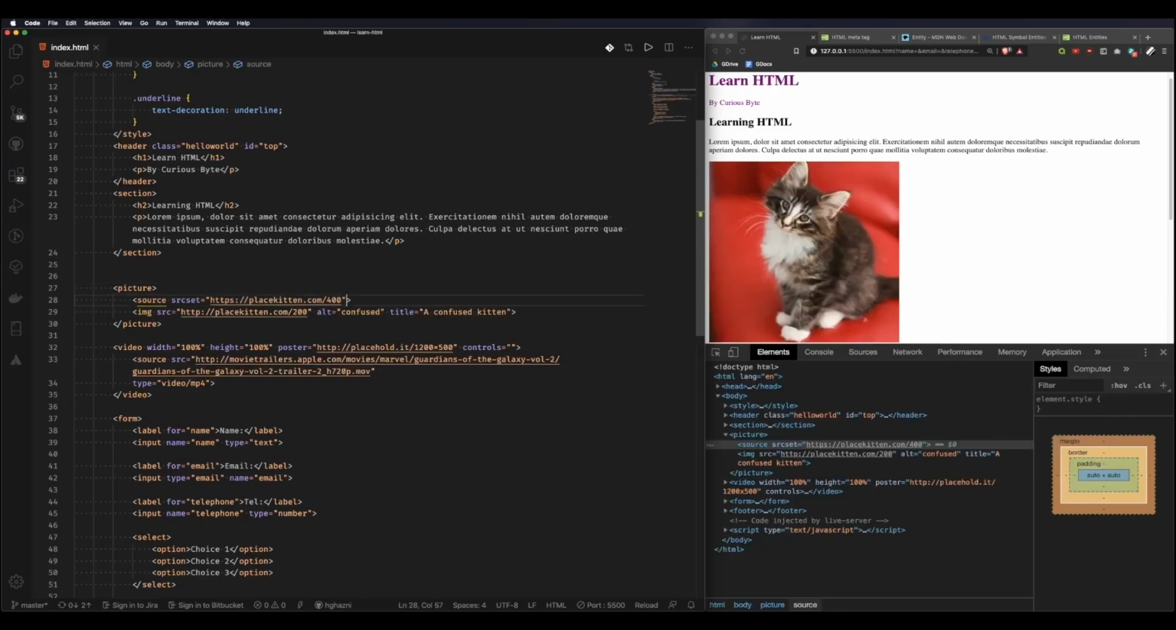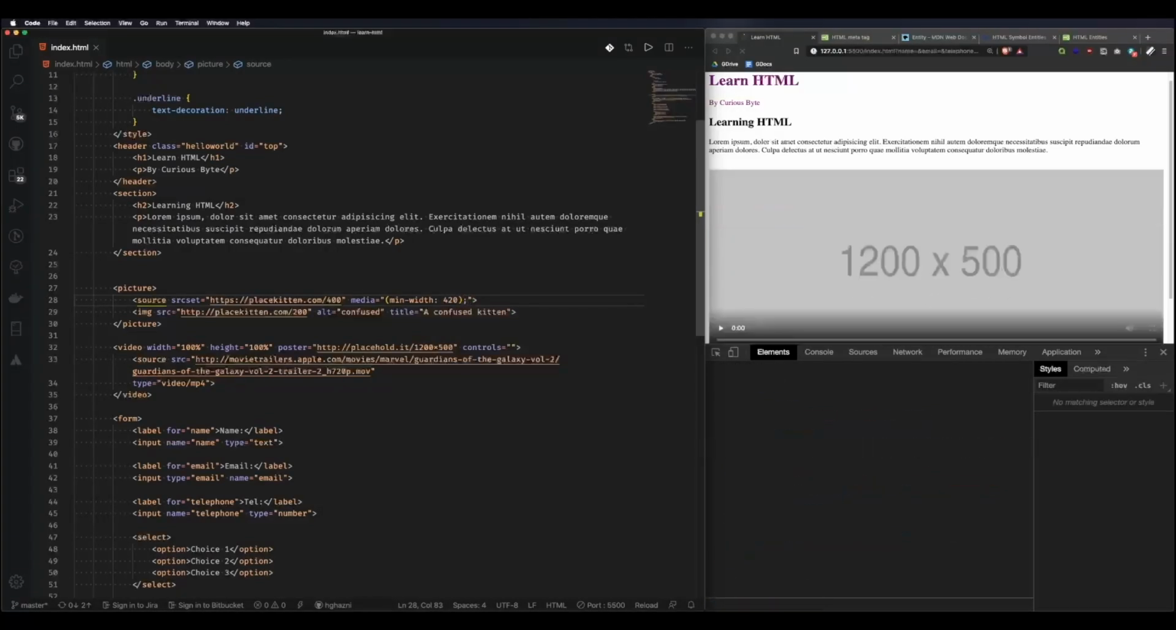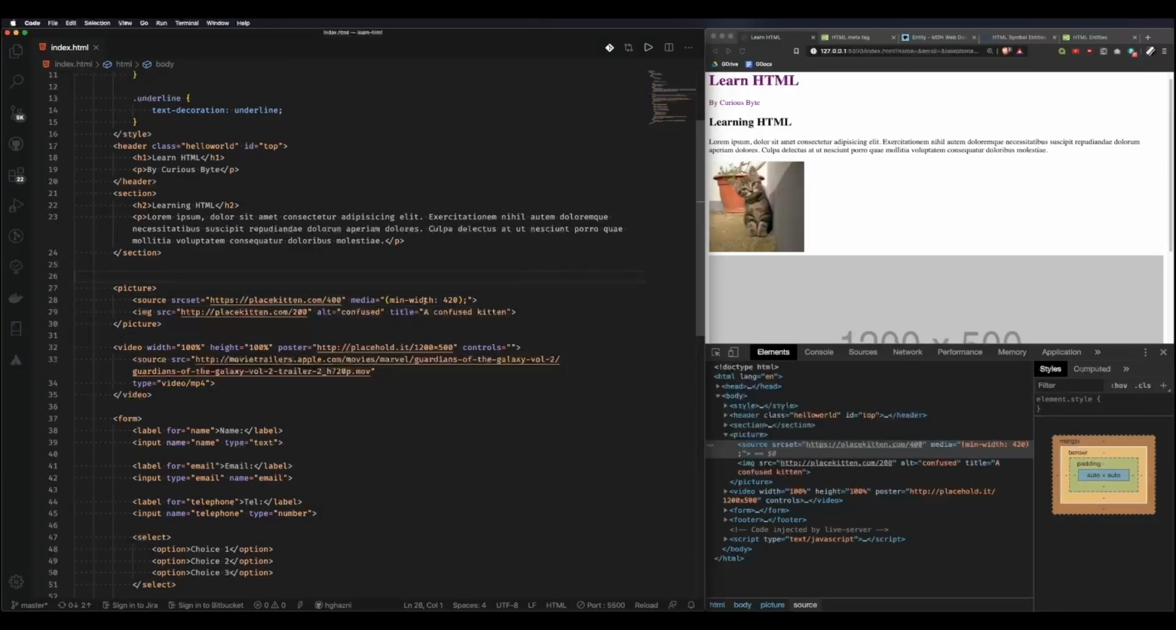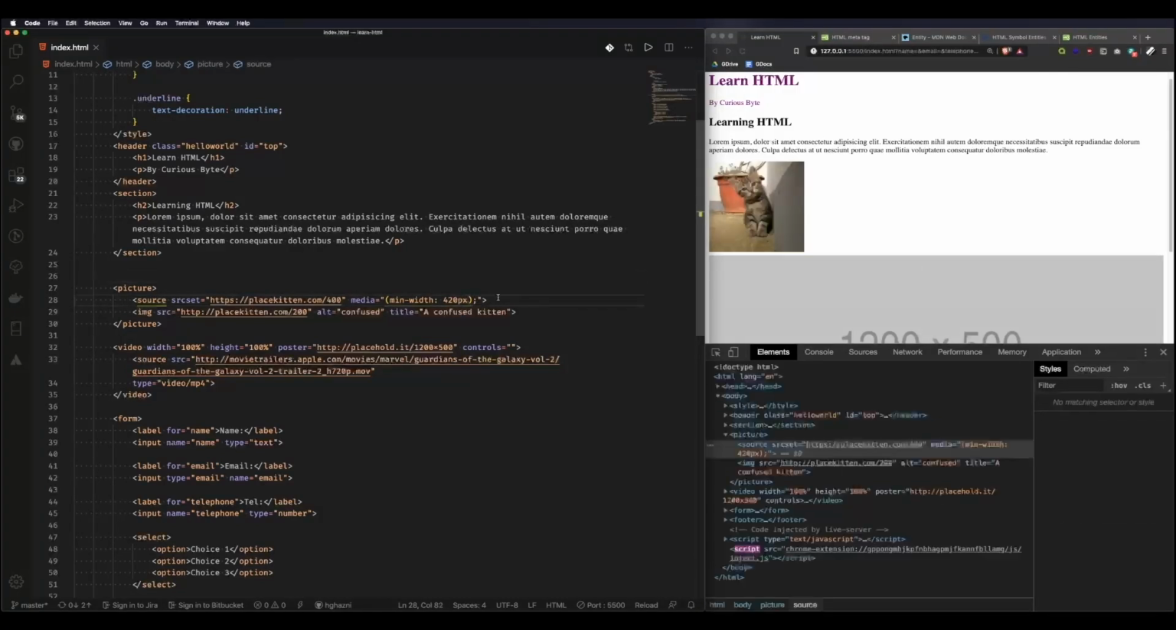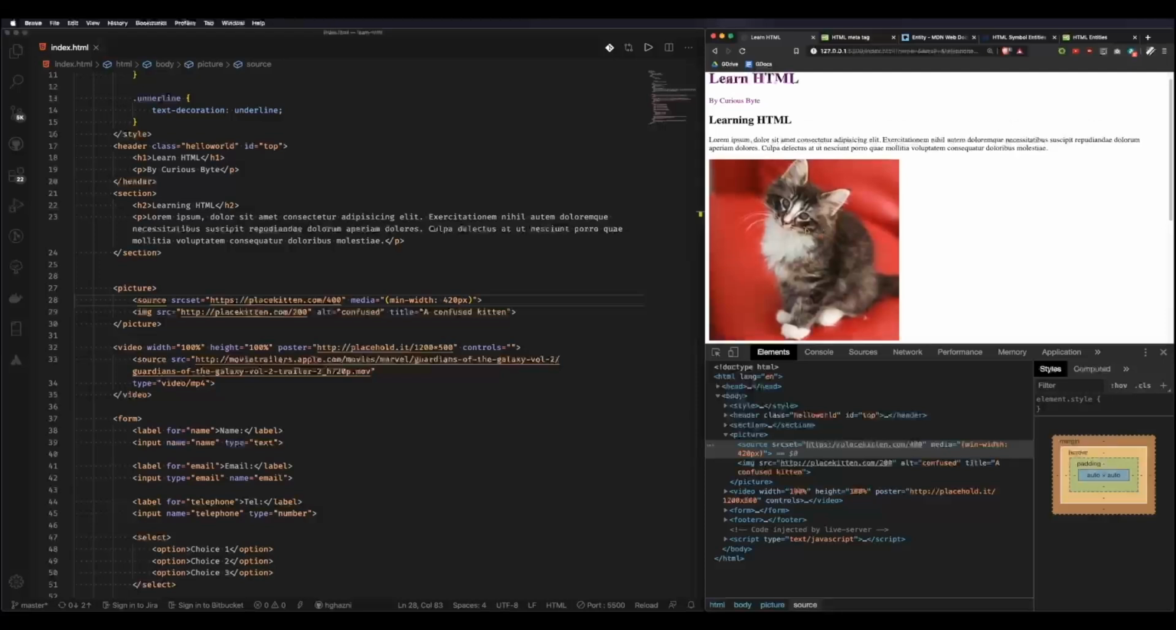Let's say that after mobile, this is what gets shown, and we can do that by saying that after this media width, we want to show this image. So you can be very clever how you show these images. So you can say after 420 pixels, I want to show this image. Probably don't need that. There we go. And then we get that image showing instead of that, even though that is the default image.